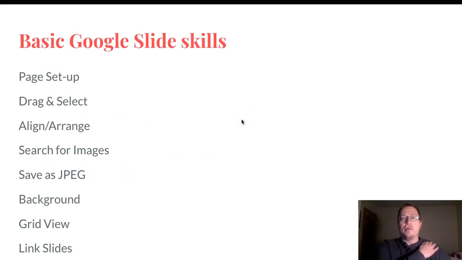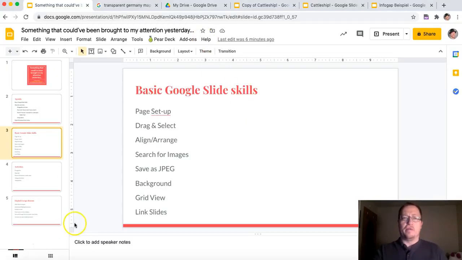So in talking about the basic Google Slide skills, here we go, jumping out for the first time. One of the big things that I actually did not realize: I thought Google Slides, of course, had to be in a slide format, horizontal, this entire time. I started using Google Slides to make worksheets. You can alter the page dimensions.